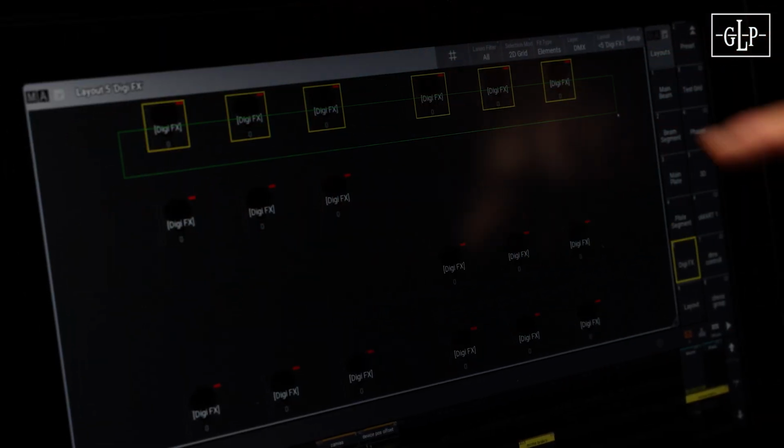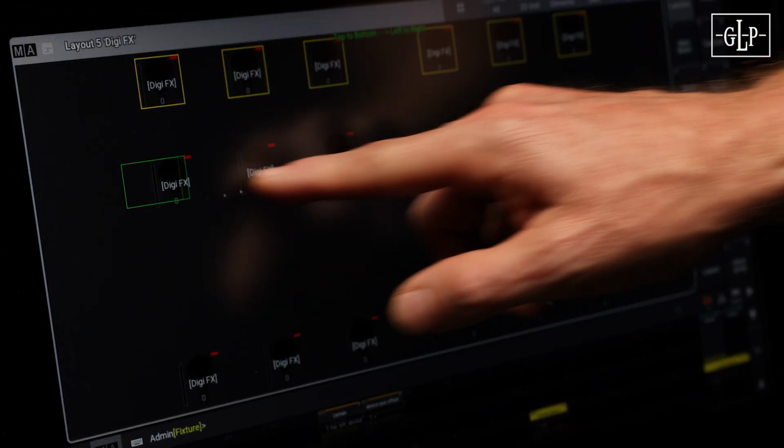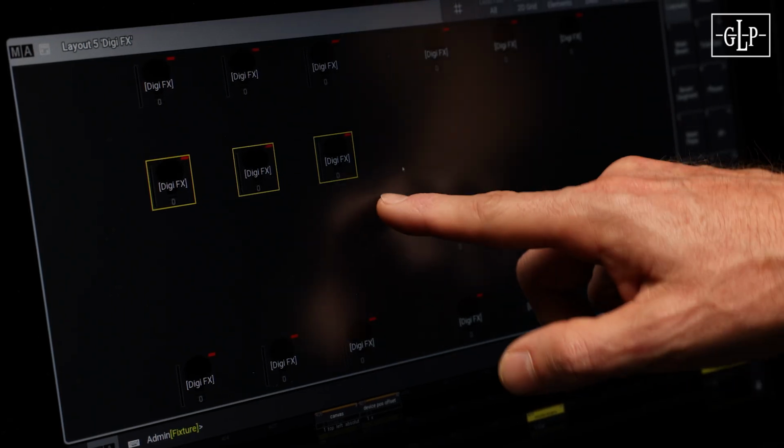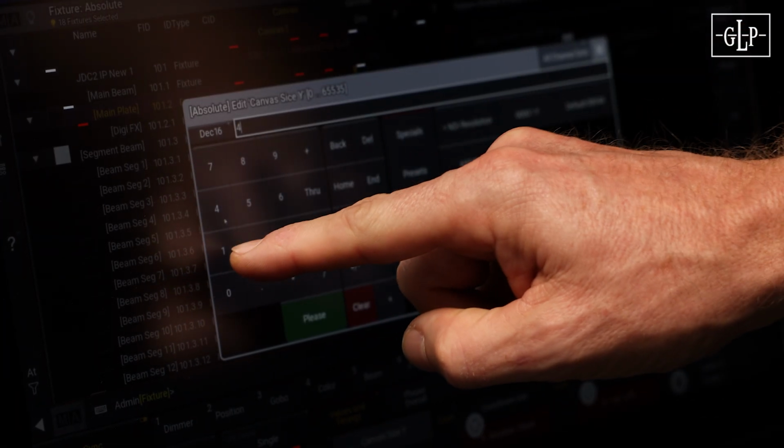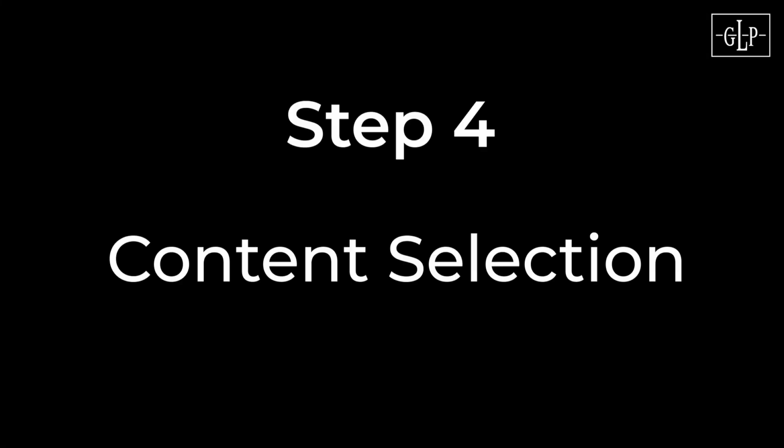Now we do the same for the devices in the horizontal rows. Select Devices and enter the value under Device Position Offset Y, and so on. In the setup we can see how the devices now position themselves correctly in the canvas. Now the configuration is complete and we can begin with the creative part. Let's move on to step 4.